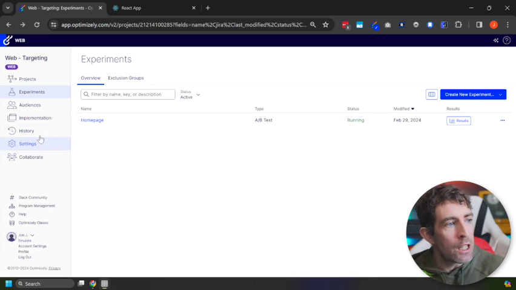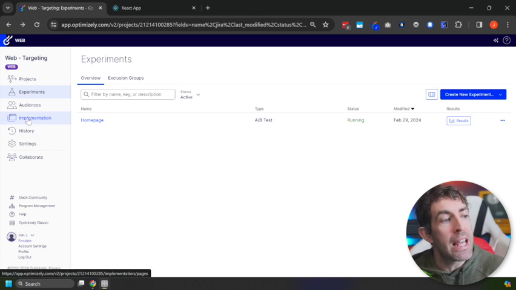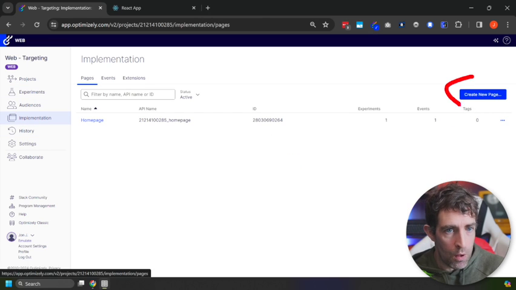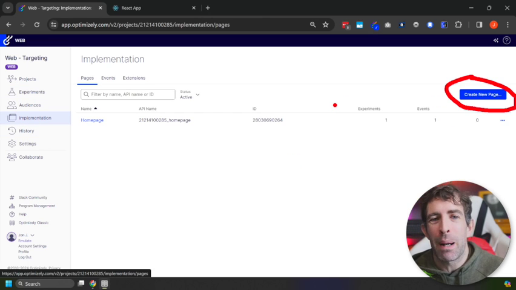So within Optimizely, you can create page templates from this implementation tab. From here, you can see we've got this create new page. I call them templates, but in Optimizely definition, it's called a page.